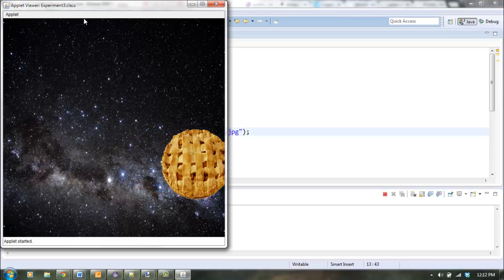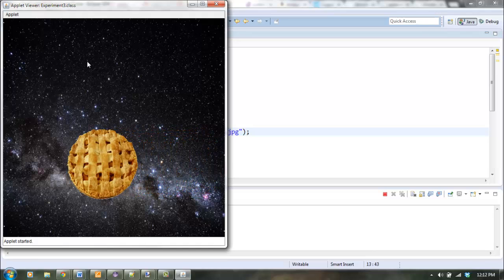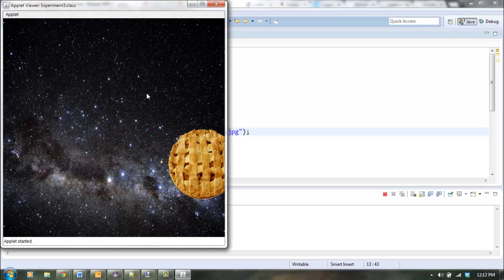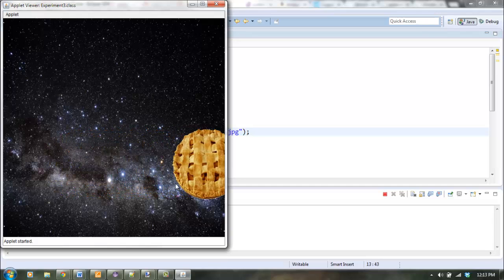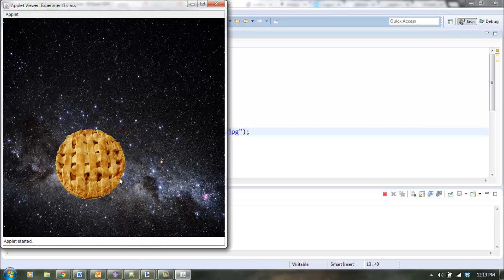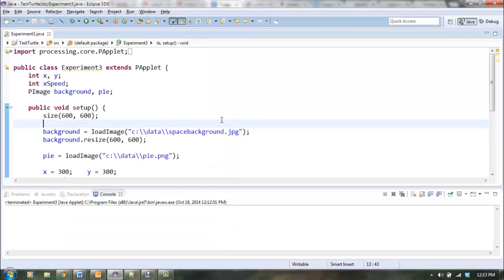And now when I run it, alright, much better. Now I've got a nice looking pie. Space pie. So feel free to make your game a lot more entertaining by replacing all of your background things and ellipses with very nice images. Enjoy!